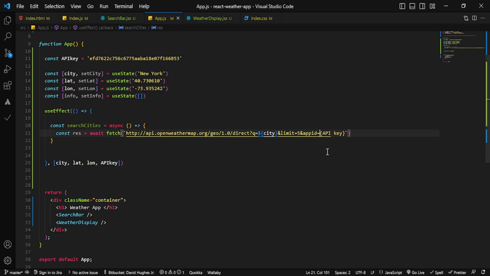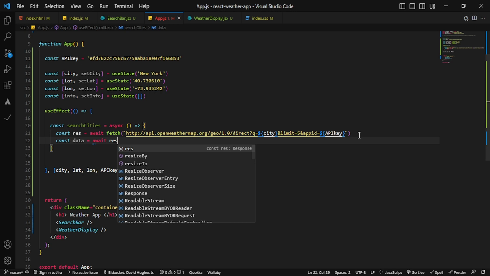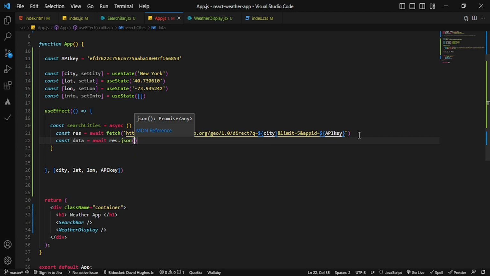And then where the API key is, just simply put a $ and bring the API key together, because we already have the API key defined up here. So the API key is there, city is there, and we're going to fetch that. Okay, the next thing we're going to do is get the data from that. So const data equals await, and we're going to await that response.json, call it there.